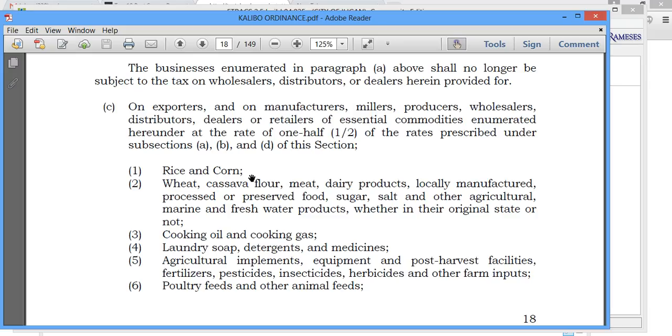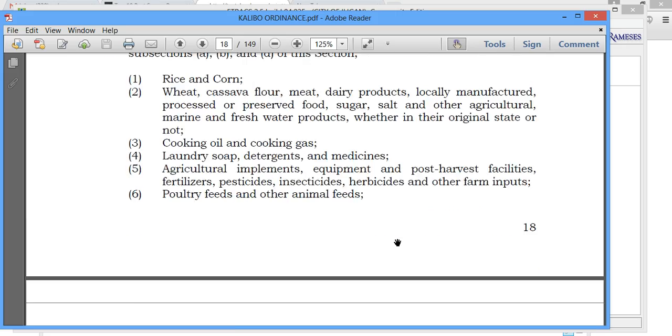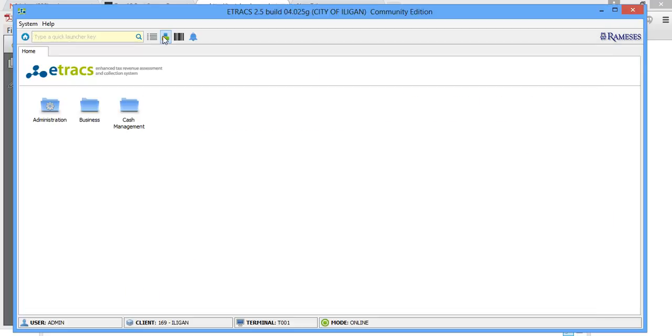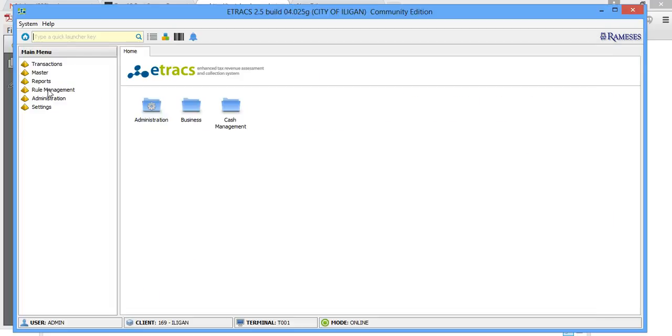Okay, so the essential business will be those engaging or selling rice and corn, wheat and flour. This list here. So these are classified as essential. So we only take the 1/2. Okay, to interpret this in the rules, we'll go to the rules here. Okay, now we will create a rule here.